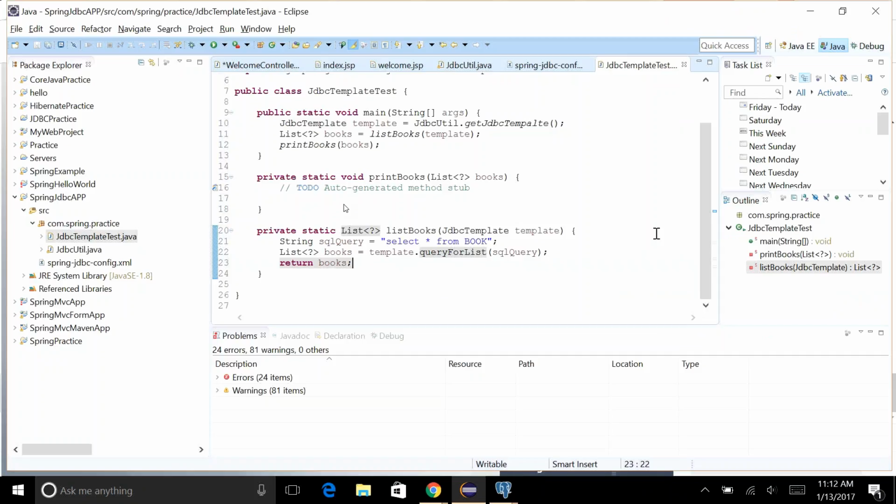So you created the JDBC template test class. We are trying to execute select star from book by using the template object method called queryForList, and we are passing our SQL query, and as a result it is going to return a list object, right? That list object is received at line number 11, and that list object is passed to the next method called print books, right? So in print books, you are passing books.